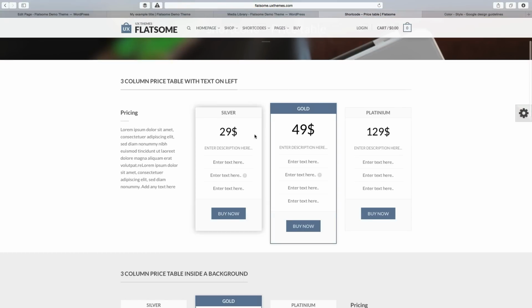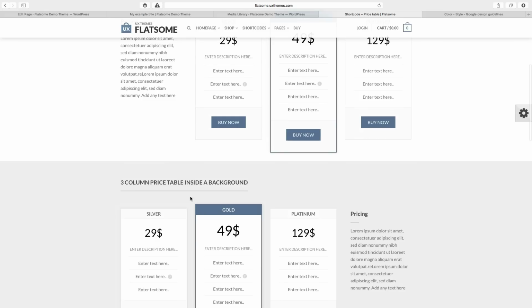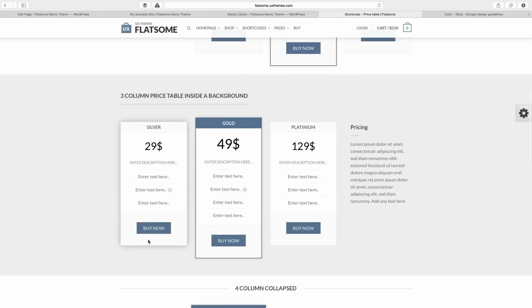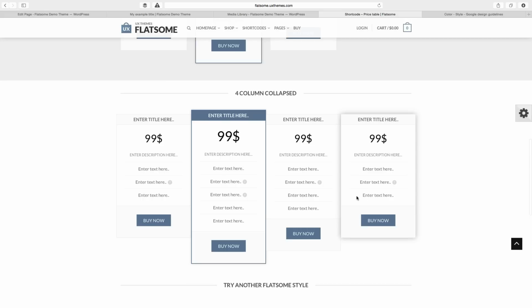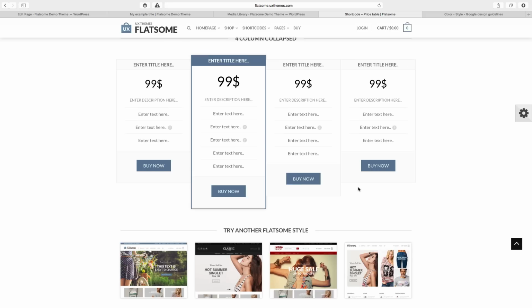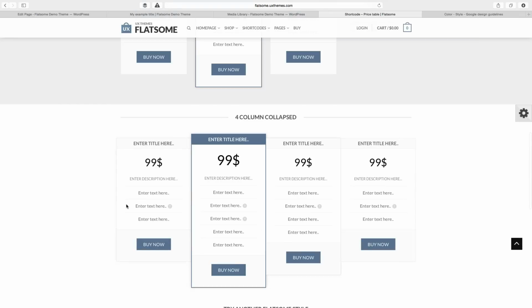Price tables. This stuff, it is super awesome. I love this because then you can easily say, hey, here is my offering, buy now. I think it is really, really great. You can have 4 columns at most. You can try to squeeze in more, but you'll have to figure that out yourself because Flatsome doesn't support 5 columns. It supports 1, 2, 3, or 4 columns. So 4 columns at most.